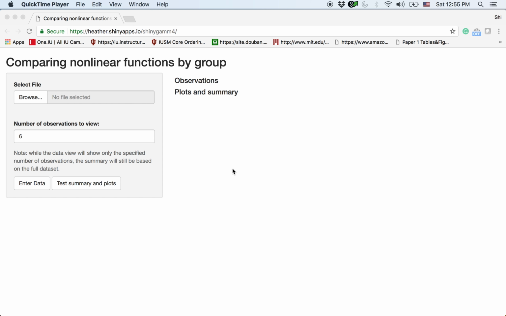This video serves as a demonstration of implementing our testing method for curve and surface comparison using our Shiny app. So this is the link of our Shiny app. It is free for public usage.